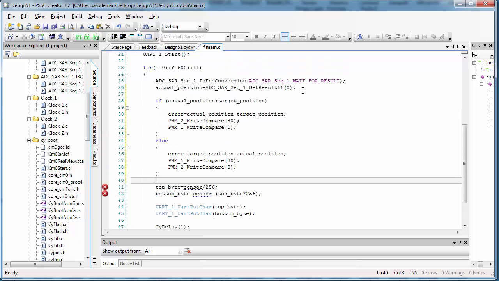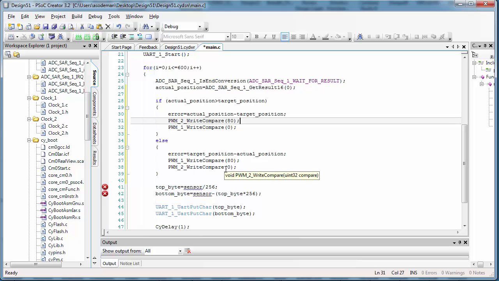So far, our controller is basically doing the same thing that it was doing before. If the actual position is greater than the target position, we're going to move the motor in one direction at a constant speed. Otherwise, we're going to move the motor in the other direction at a constant speed.